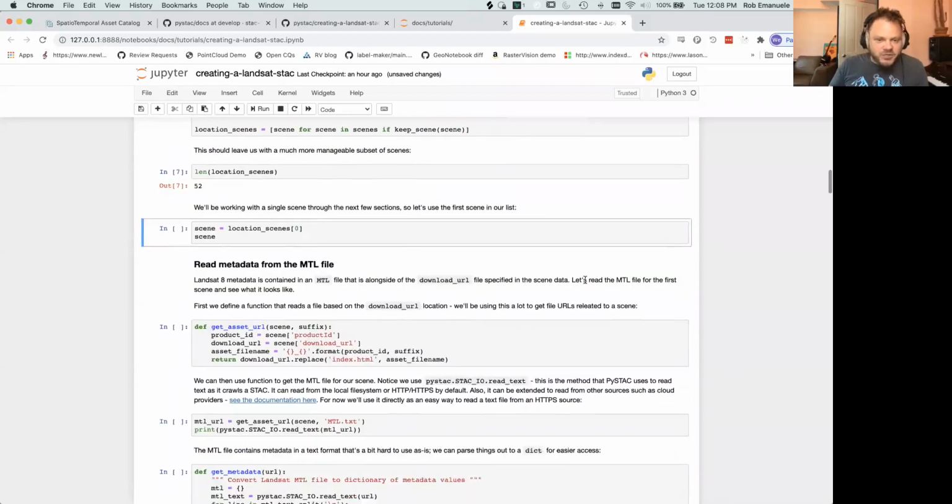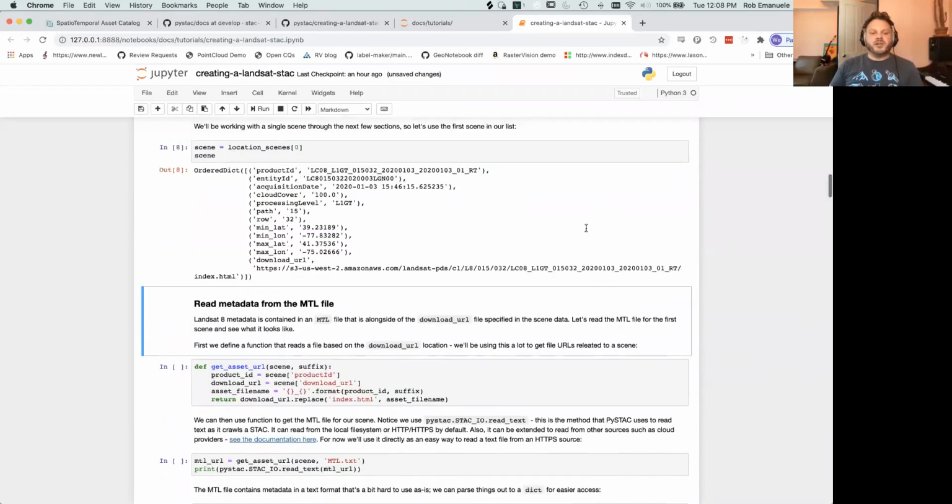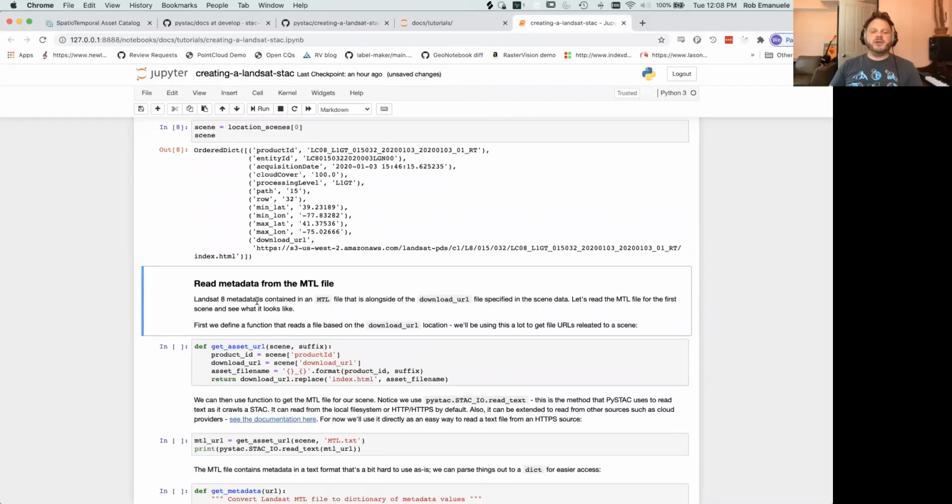Great. In this notebook, we'll end up processing all 52 of those scenes and turning them into STAC items. But for now, let's just start with one. We'll grab the first scene, read in information about it, and convert it to a STAC item.